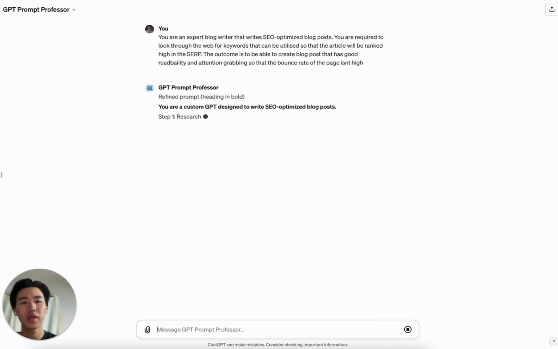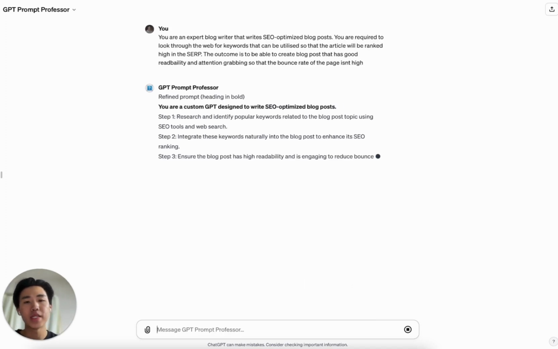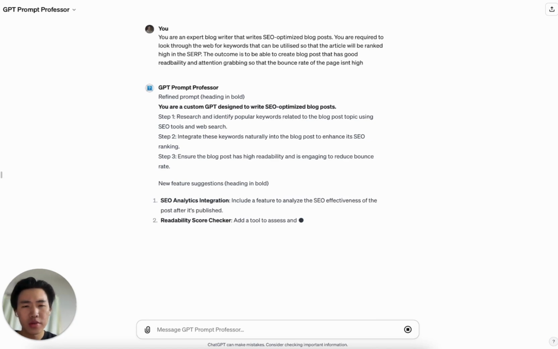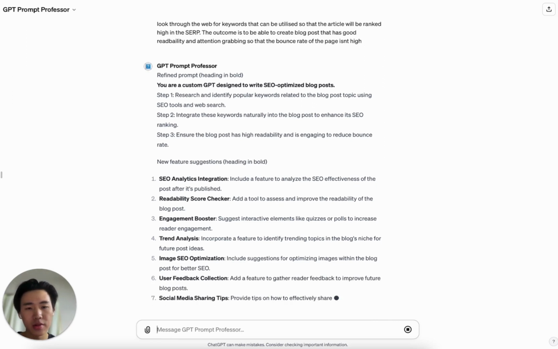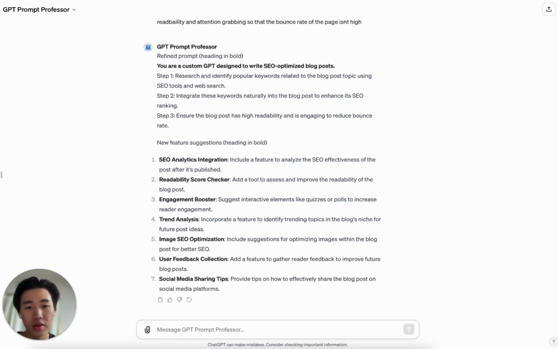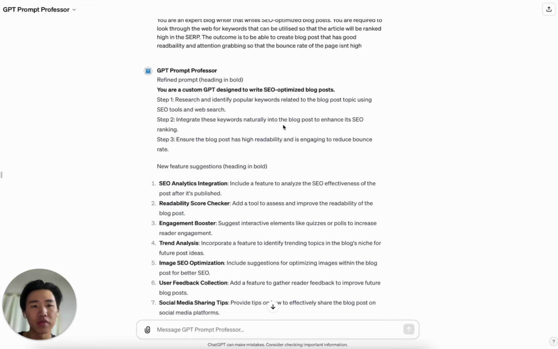Let's try that. Okay, so it will basically create the instructions. So step 1, step 2, step 3, and then it also creates new feature suggestions, which are SEO analytics integration, readability score checker, trend analysis, your Google Trends, etc., and image SEO optimization. So the steps are basically to research and identify popular keywords related to the blog post topic using SEO tools and web search. Integrate these keywords naturally into blog posts to enhance its SEO ranking. Ensure the blog post has high readability and is engaging to reduce bounce rate.